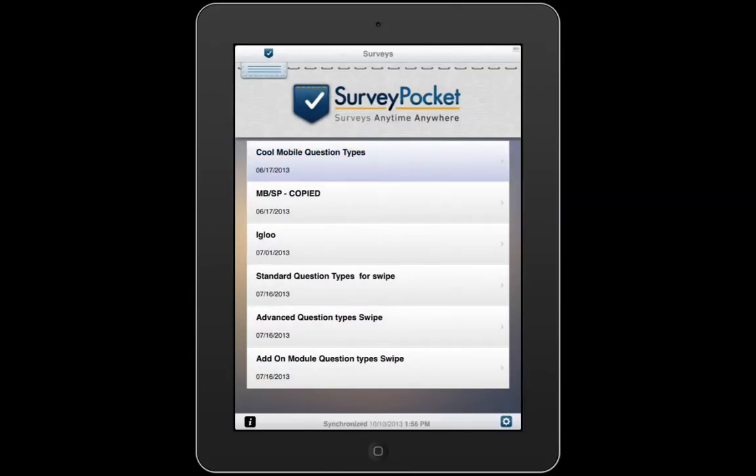Hi everybody, this is Greg Bender, and today we're going to be talking about how to look at and review your data in SurveyPocket using the SurveyPocket application, with the ability to look at completed or incomplete responses. I'm also going to show you how you can go in and edit an incomplete response to allow someone who has abandoned a survey to come back and finish it up later while you're in the field.